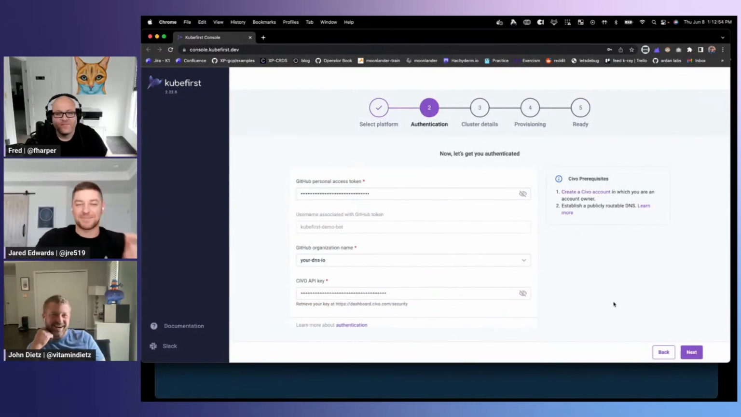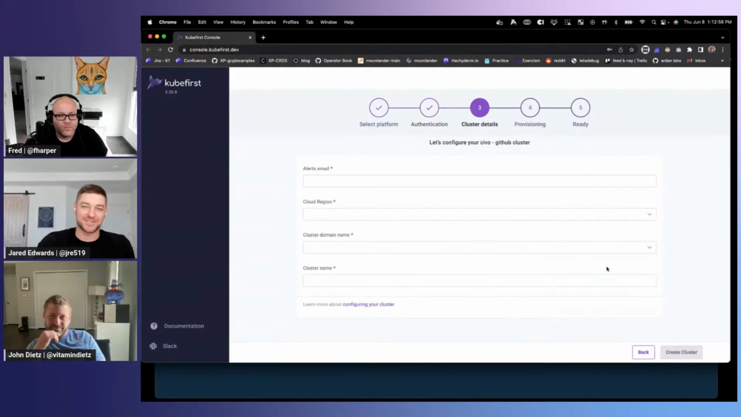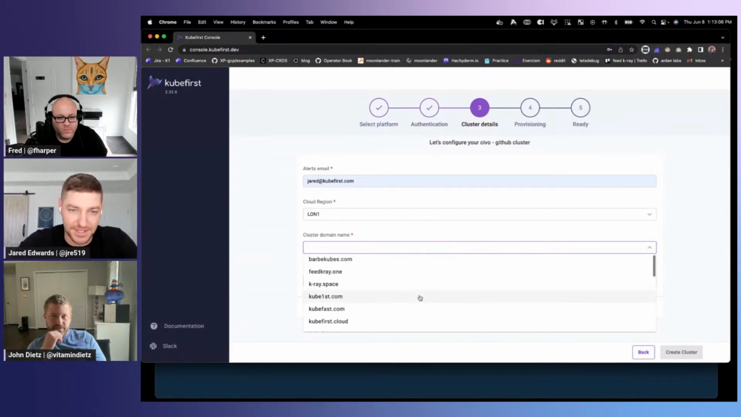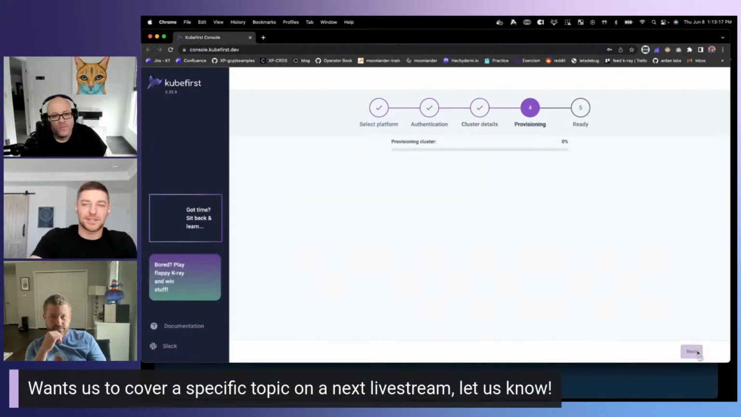I'll grab my Civo API key and drop that in to go to the next screen. We're going to fill in these last couple of details. I'm going to provision this cluster in the London region in the Civo cloud. As far as the cluster domain that we're going to use, it's going to be the your DNS.io domain, and I'm just going to call this your DNS.io console. And then I'm going to hit create cluster.